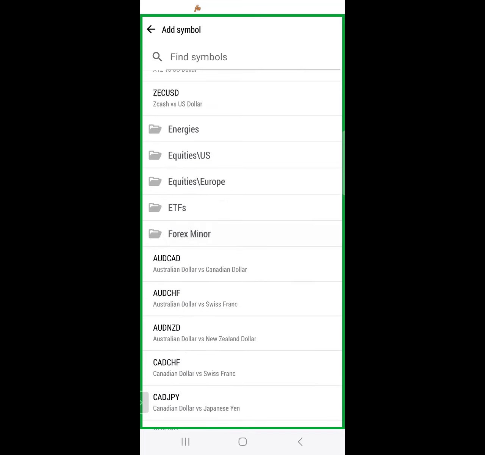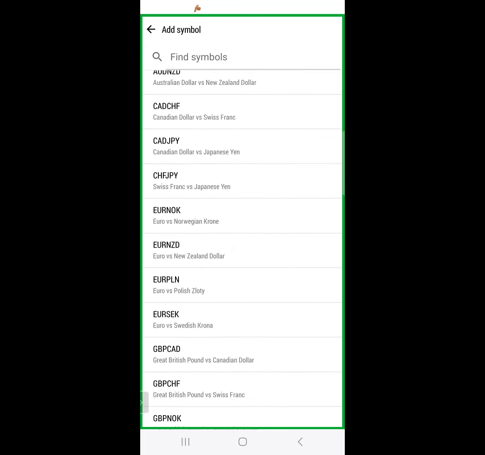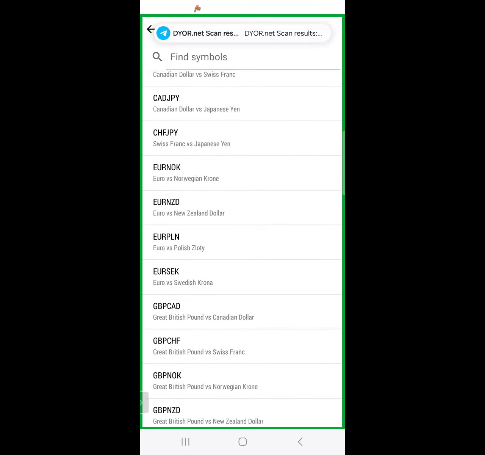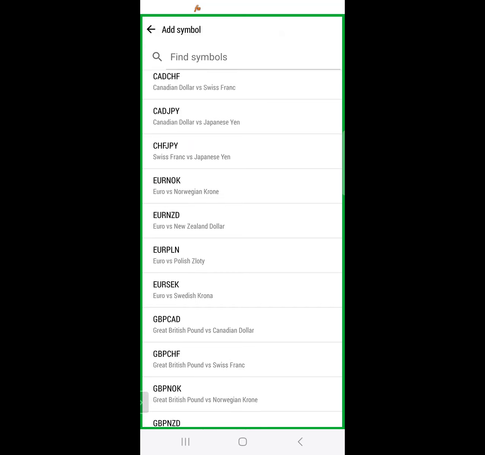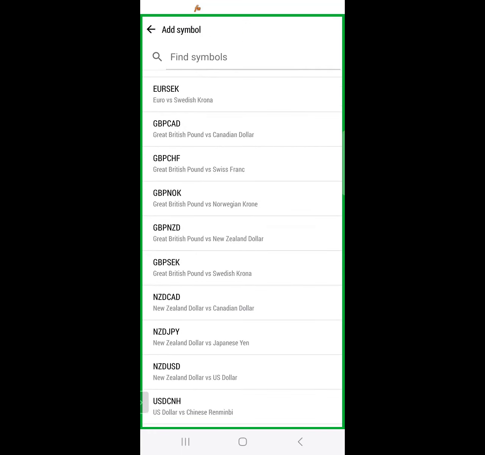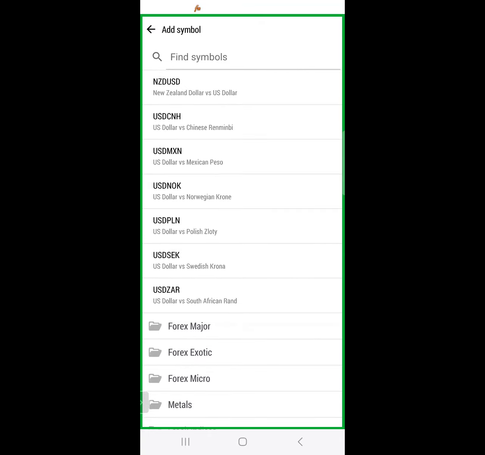Now I go to Forex. I'm going to add Euro USD. That's the first and the best for beginners. Euro USD. Where's Euro USD? Euro USD is good. So Euro USD and GBP USD. GBP USD. Where are they?